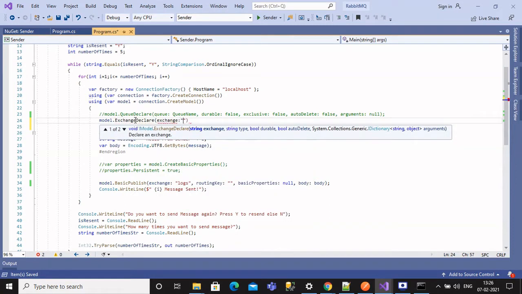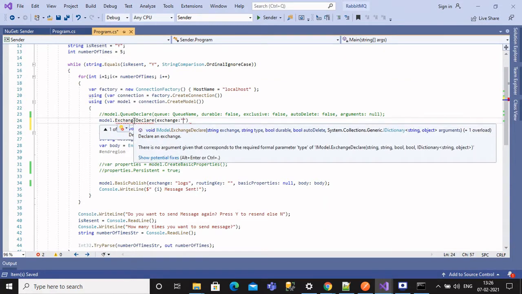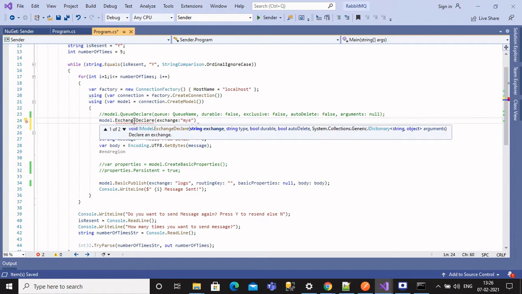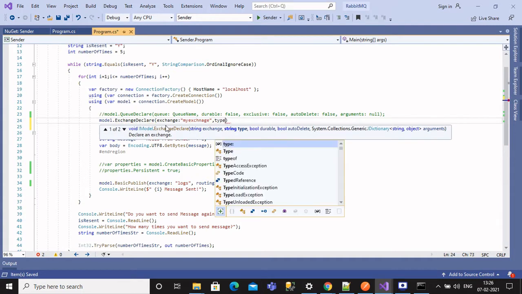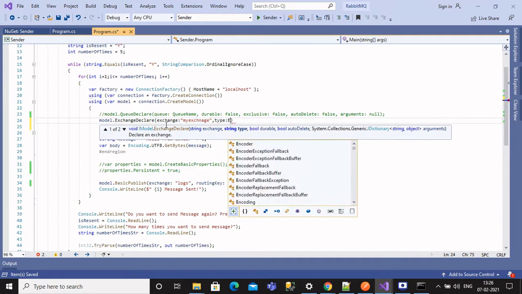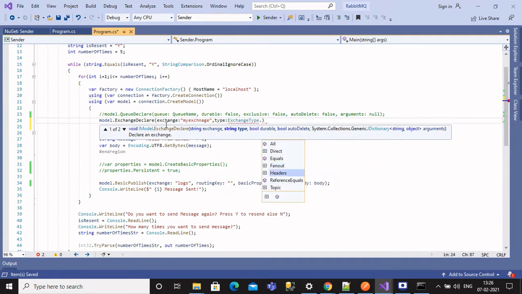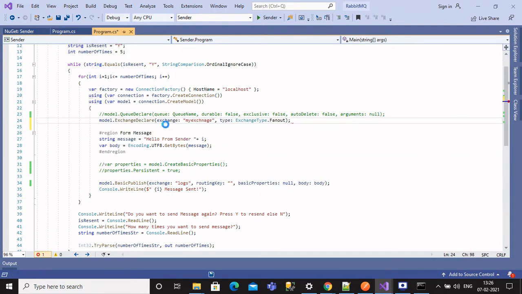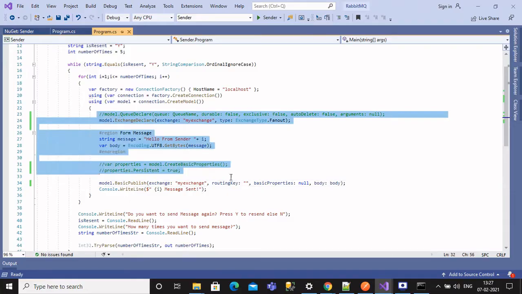Earlier we used to send an empty string in the exchange parameter, but now we will use a name for the exchange. Here it's my exchange. And the exchange type will be fanout, which we have covered in an earlier video. Fanout means to broadcast the messages to all the consumers. Let's use the same exchange name in the BasicPublish method as well. Let's run this sender.